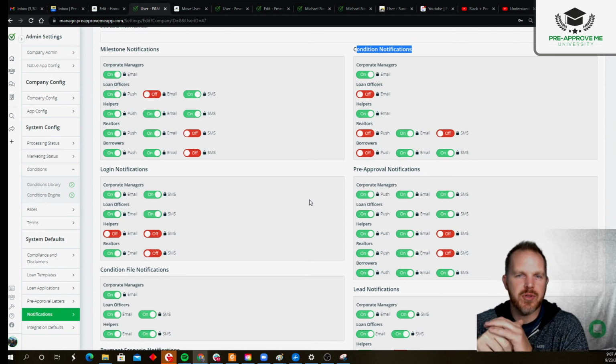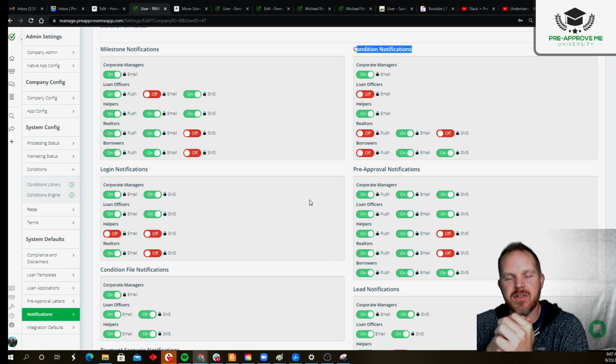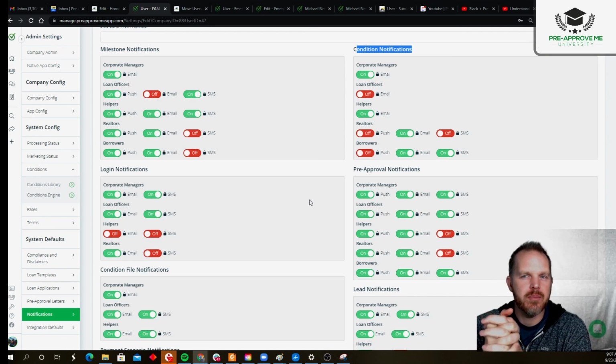So hopefully this helps you understand the different types of user roles inside the system. As of today, there's not any support for custom user roles. That is something we're looking to add in the future.